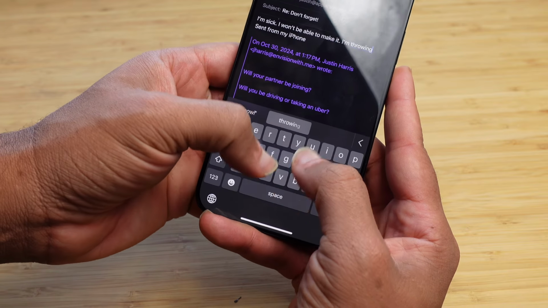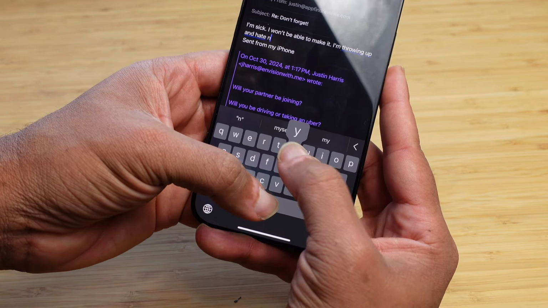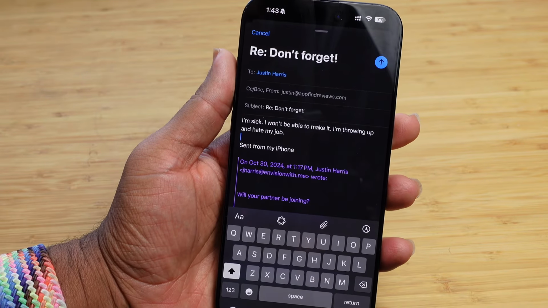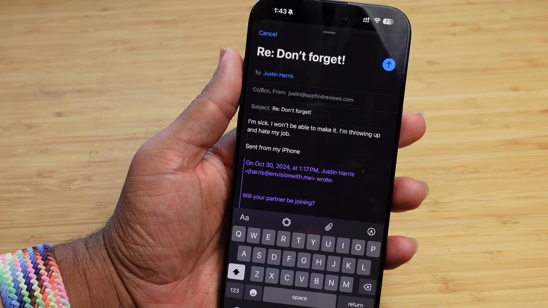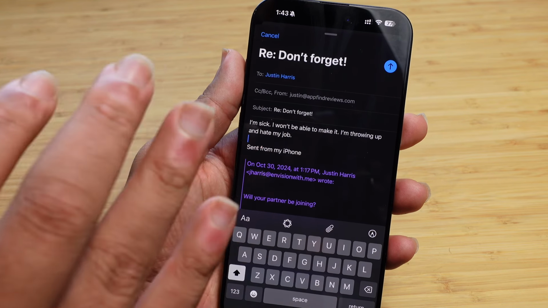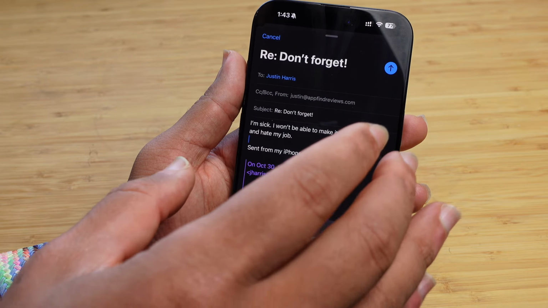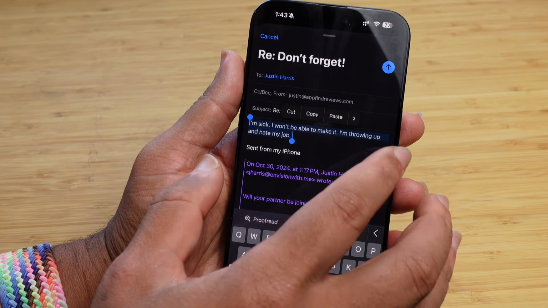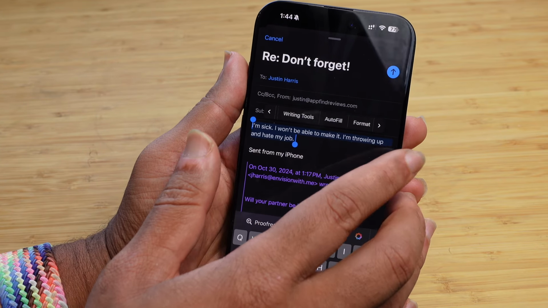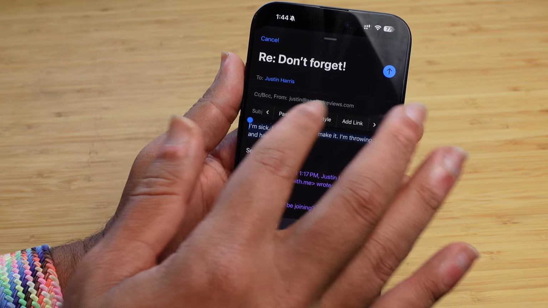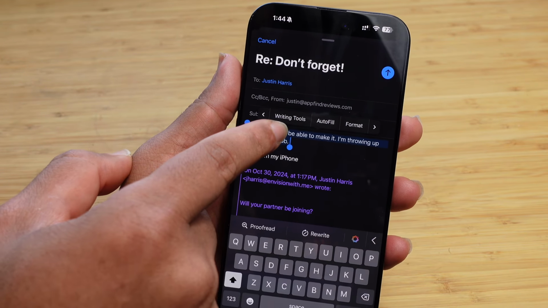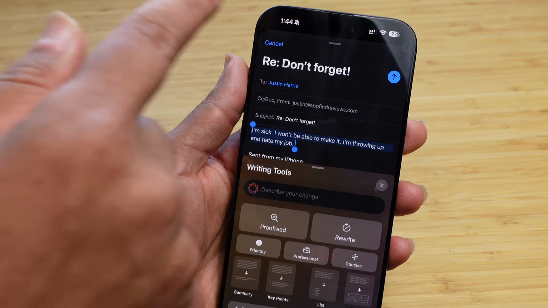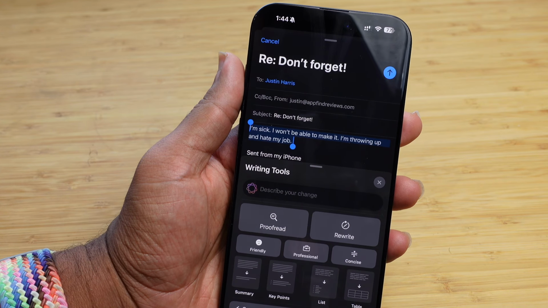I'm throwing up and hate my job. So here, I wrote a terrible email. And maybe I want to make this sound a bit more professional. Well, in any system mode that you have, any system where there is a keyboard on your iPhone, you can select text, press this little arrow on the section right here to swipe between all of the different menu options, and you can find writing tools.